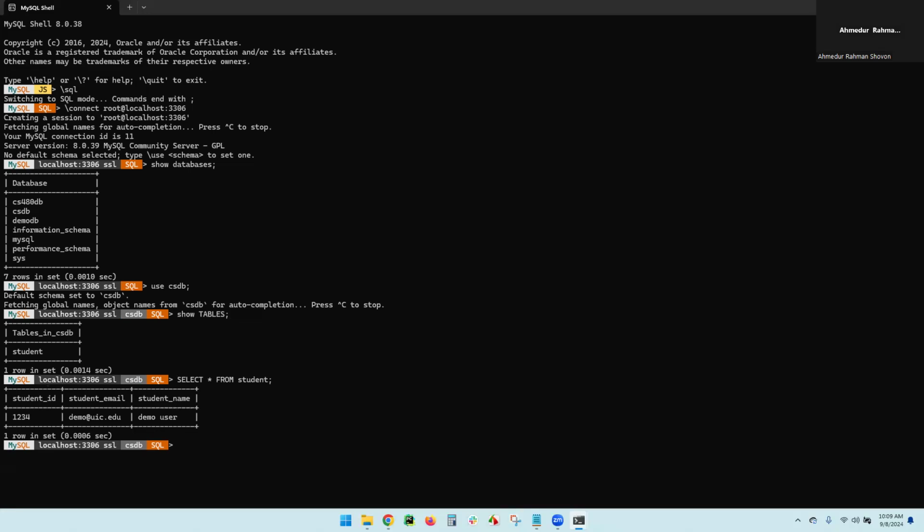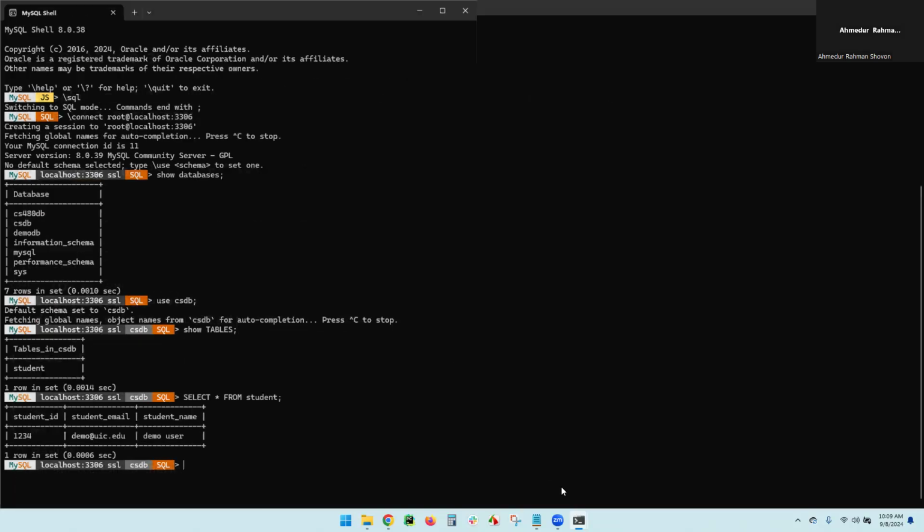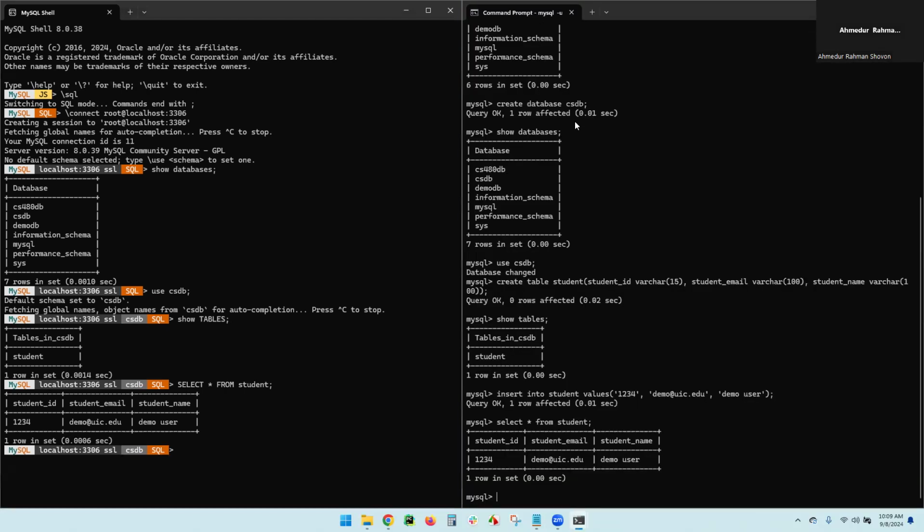So the difference between the MySQL shell and the command prompt is that the command prompt doesn't provide any auto-completion feature, but the MySQL shell provides it. So it's easy to use.